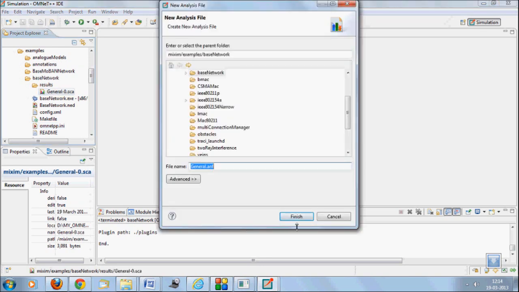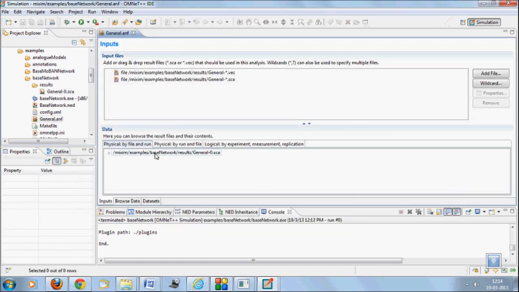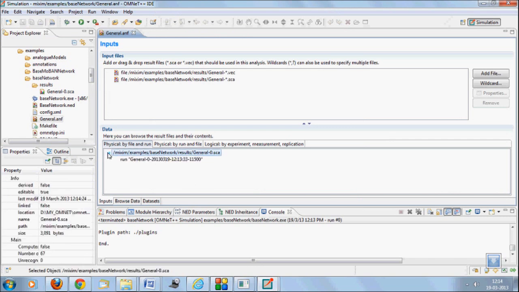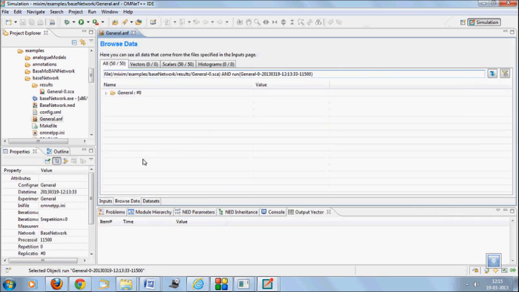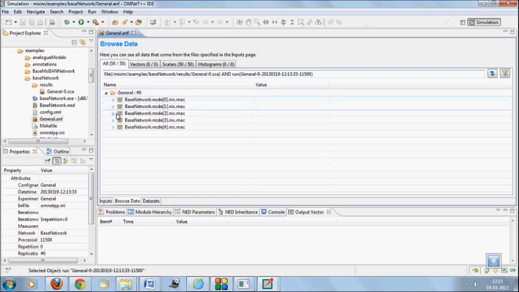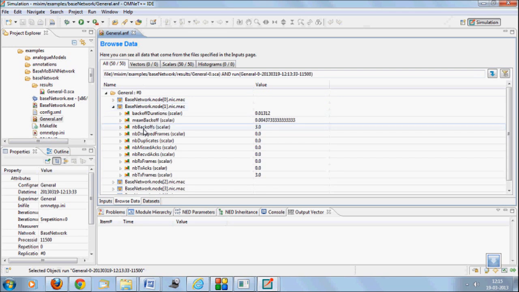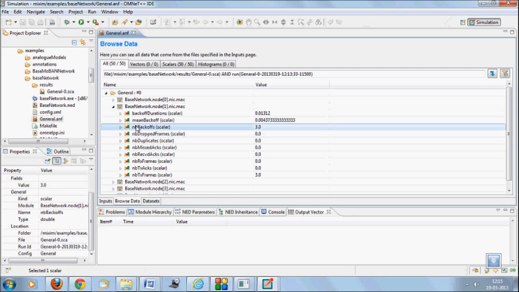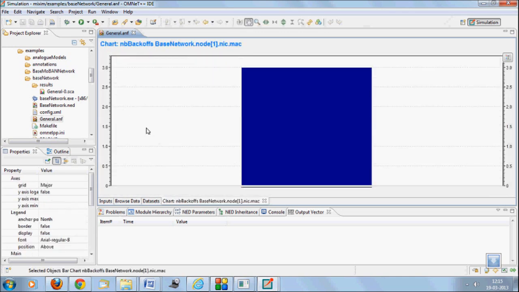Open this result by double clicking, say finish. Its data will appear. Here one run command will be there. Run that data. You now see statistics gathered at different places, either the base network or a particular node. Say for a particular node you want to check the backoff duration, or for a particular node you want to check the number of backoffs. All you have to do is double click, and the graph appears.